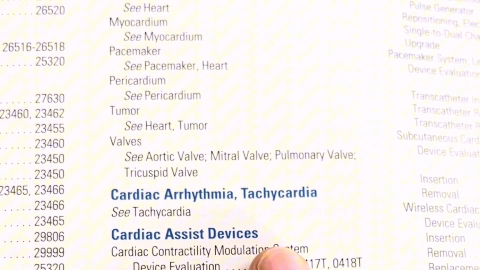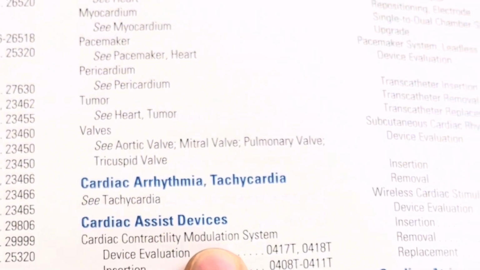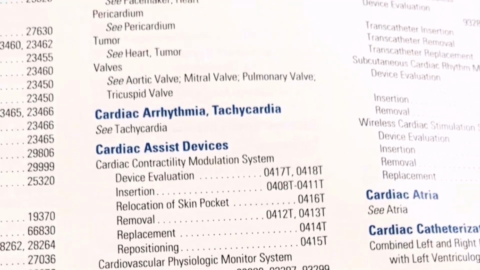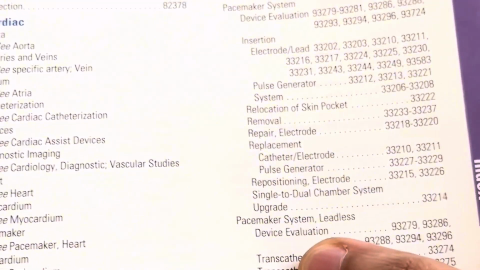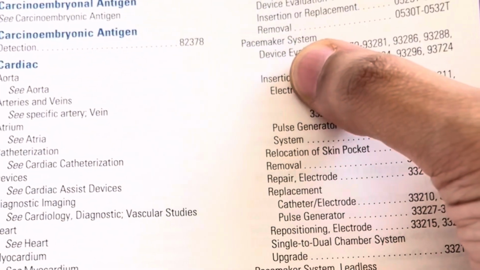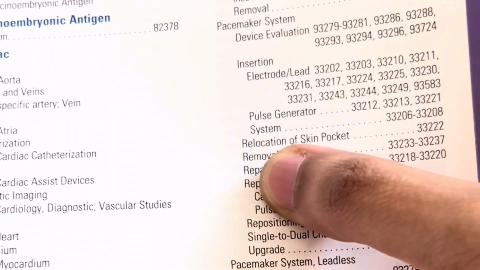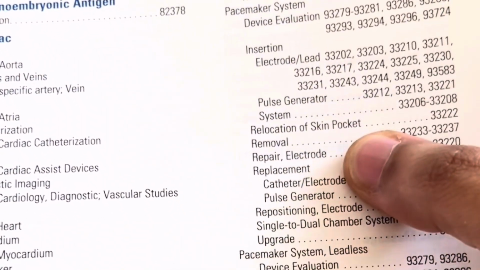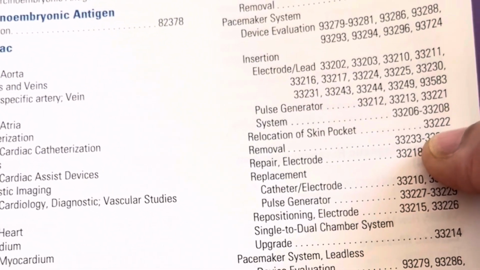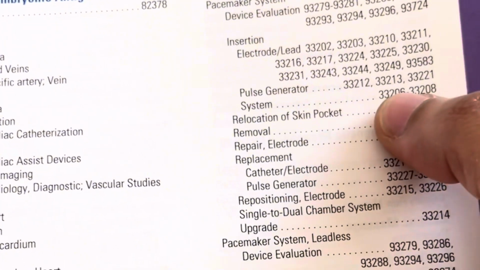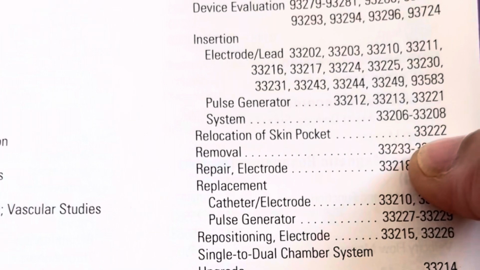In that, what is our question? Relocation of pacemaker. So from here we need to find out where is pacemaker. All these are in alphabetical order, so it will be easy for you. See, pacemaker system is here. And in that, we need to check relocation. See, relocation of skin pocket. The code mentioned is 33222. Now just go to the code. Sometimes they will put the exact code, sometimes it will be a range like this. So now it's the exact code that they have mentioned, 33222.